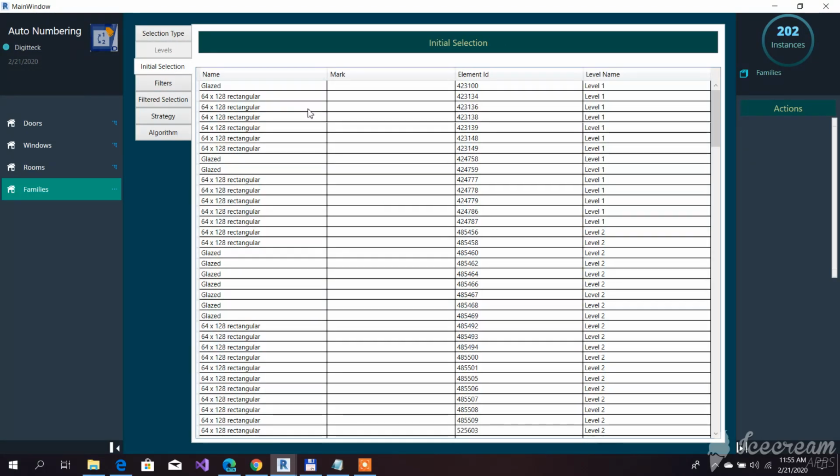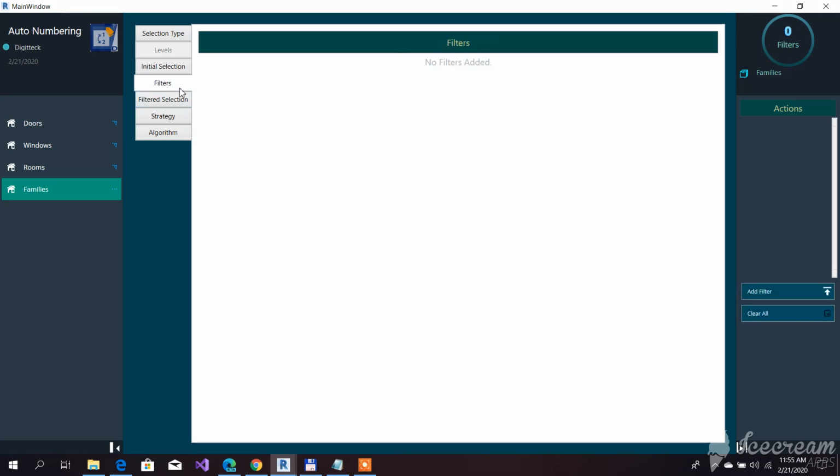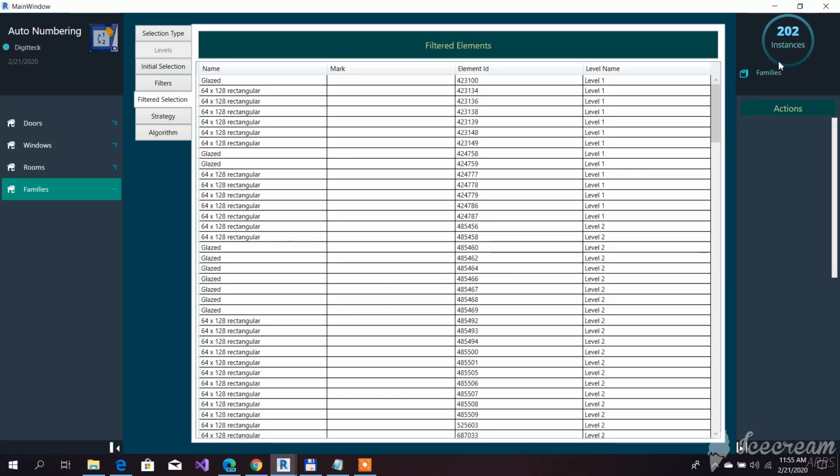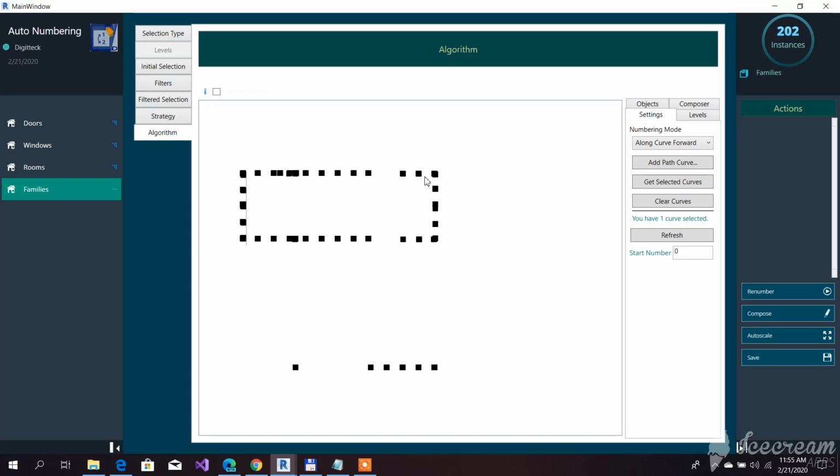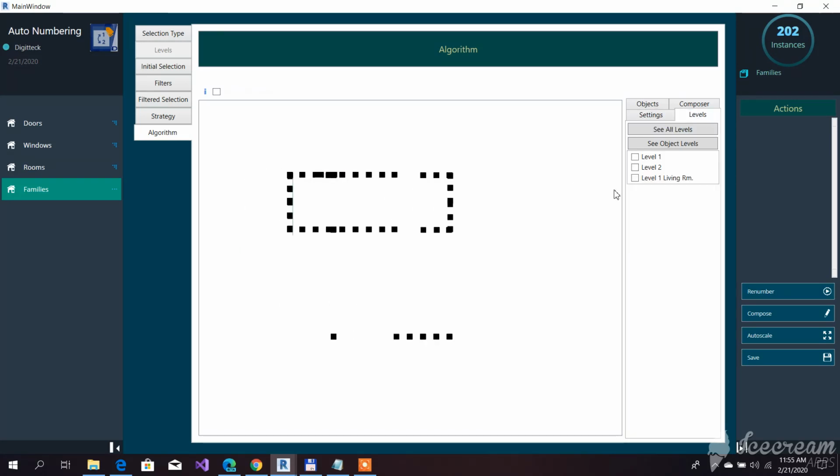And the initial selection gave me 202 instances. I have added no extra filters, so we are working with all these 200 instances. So in the strategy, I selected curved. And here in the algorithm, you can see now all of these elements.